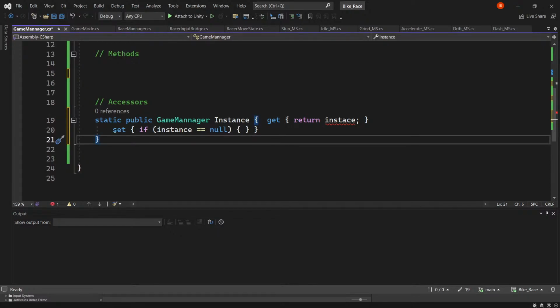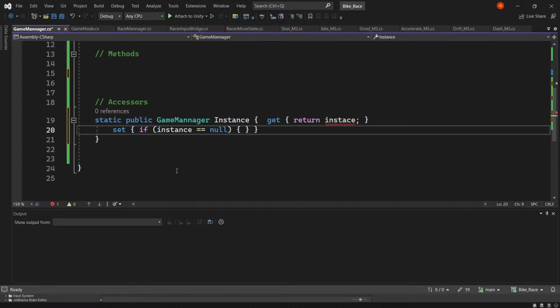Something's wrong with my brackets, so we'll have to fix that in a minute. But if instance is set to null, then instance is equal to value. And then we underline. And what if instance is not set to value? So then we else.